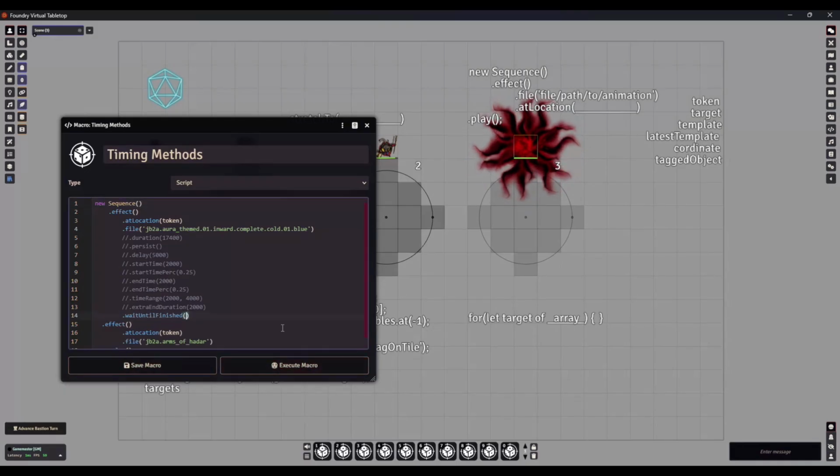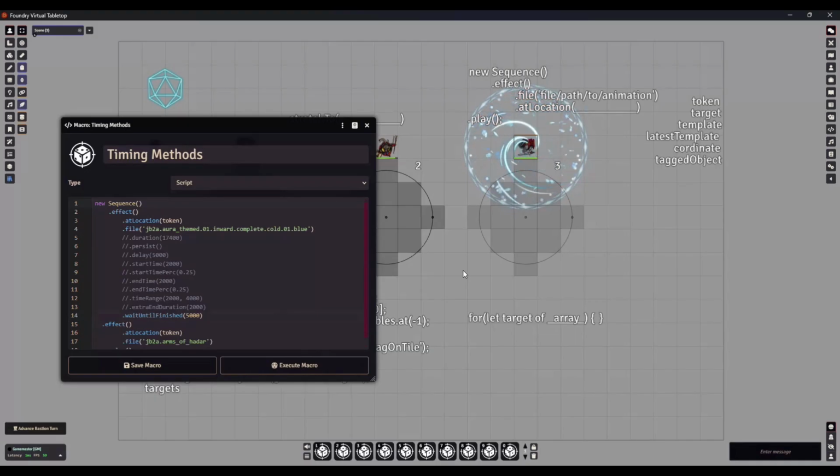Now, waitUntilFinished, you can put numbers within this. So you can have it delay by, let's say, 5 seconds. And what will happen is it will play its entire animation here. It will then decide, okay, wait 5 seconds after this ends, and then we'll go ahead and play the Arms of Adar. So 5 seconds later, Arms of Adar.